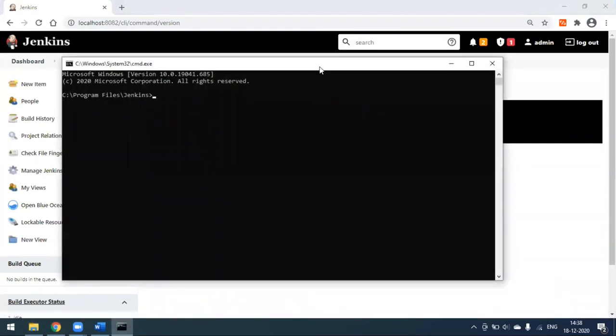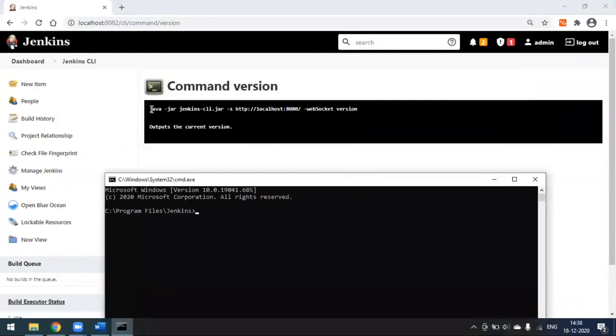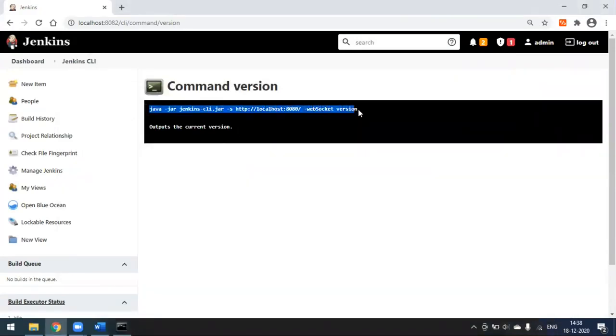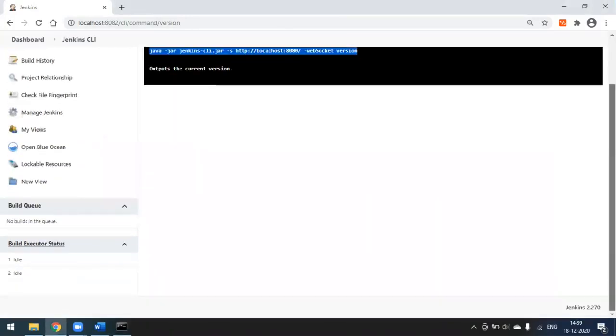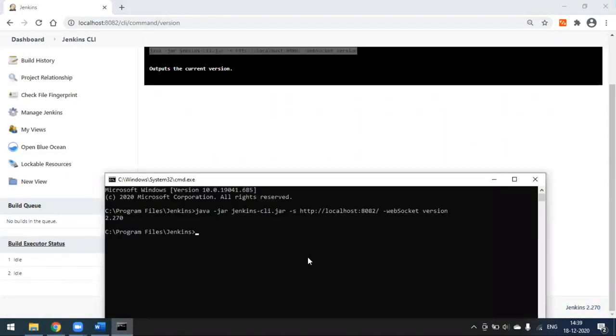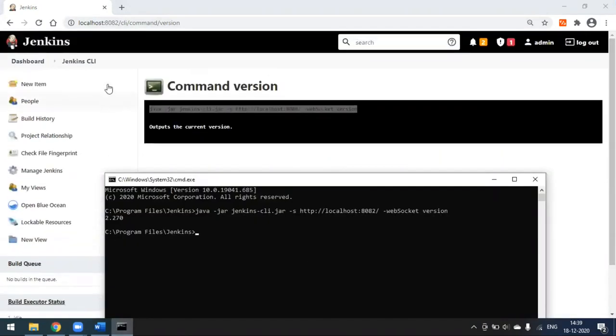Okay, so now I have to check my Jenkins credential. Simply copy this and go to your command prompt. Here I will paste. In my case, my Jenkins is running on 8082, so I have to change this port number. So I'm just changing it to 8082. Now when I press enter, you can see my Jenkins version will be printed here. I'm using 2.270. So that is my Jenkins version. You can see it here, 2.270, right? This will help you to know about your Jenkins version.